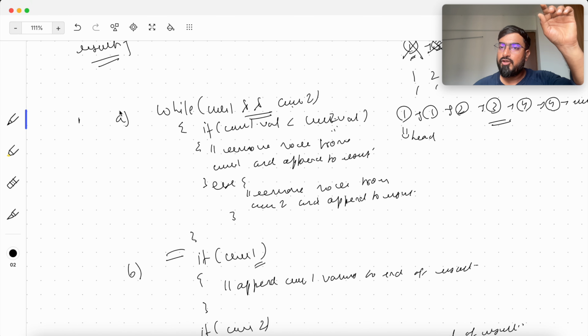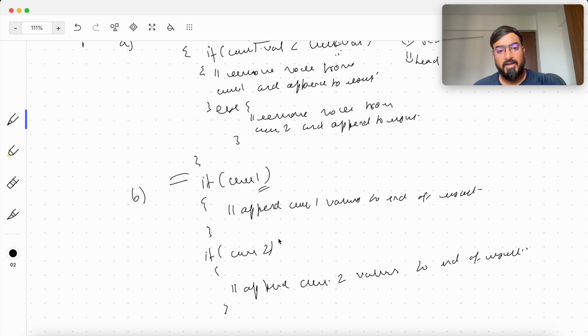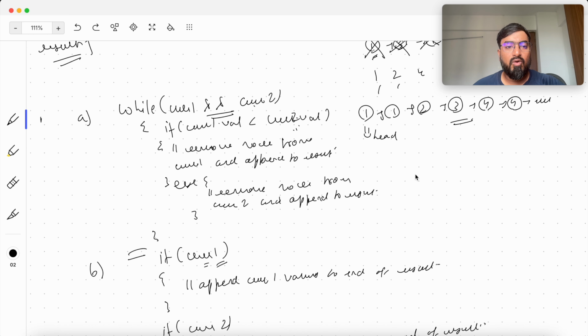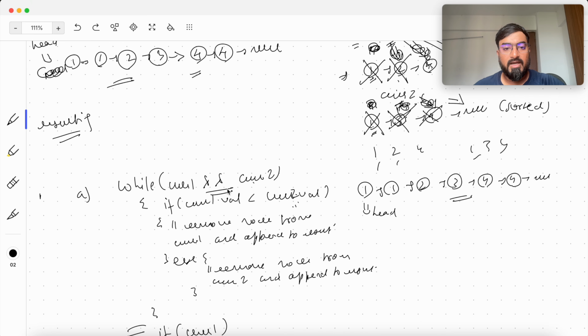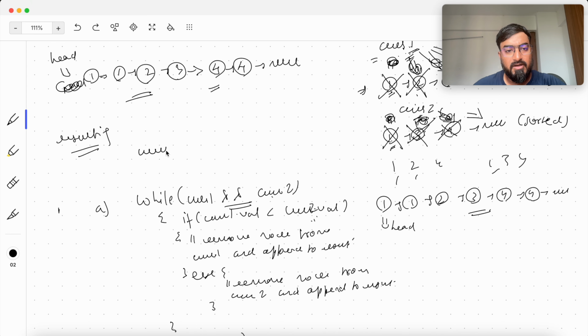In the first part, you pick up nodes from either current 1 or current 2, as long as they both have nodes. The moment you run out of nodes from either list 1 or list 2, you add the remaining nodes of list 1 or list 2, whichever is not null, to the result. Now coding this in C programming, current 1 and current 2. So you can say current 1 is list 1 and current 2 is list 2. Let me just start coding now.